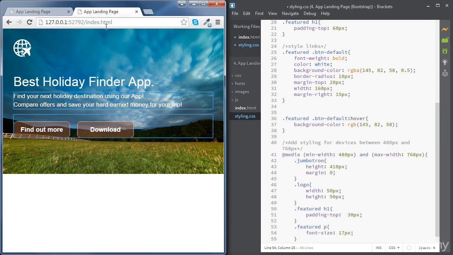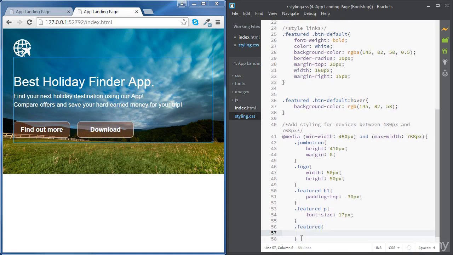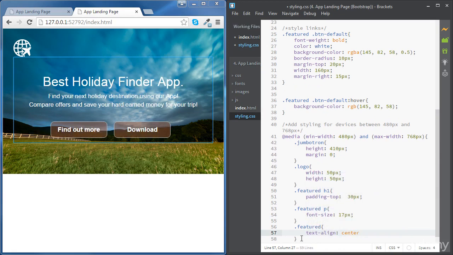Now the only thing left is to center all the elements inside the featured content rather than the Jumbotron, because we want to leave the logo on the left. So we're going to access the featured class and set the text align to center. And now our elements are centered.